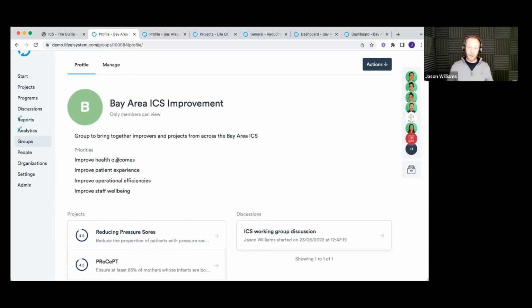So we can then have a look across the ICS and understand, okay, we've said improving health outcomes is important. What are we doing about that? How many projects are we running? What are those projects? How are they going? We'll have a look at that visibility and tracking piece in a minute.